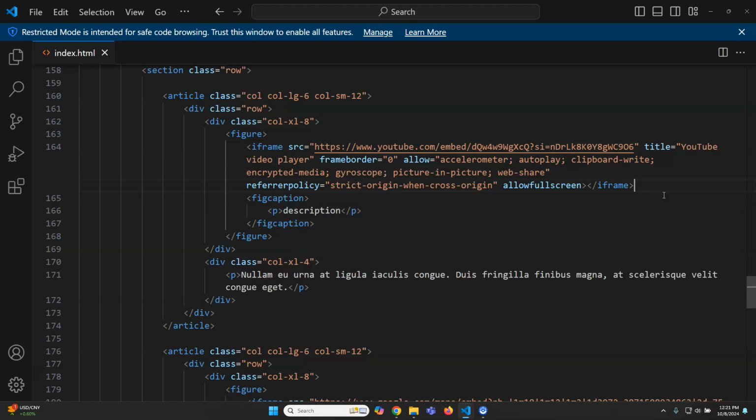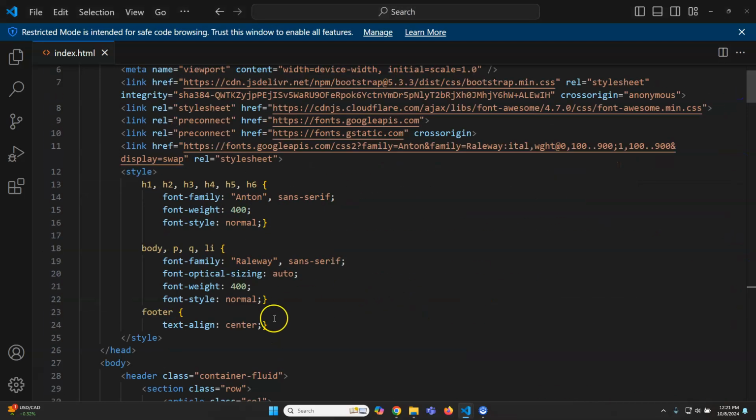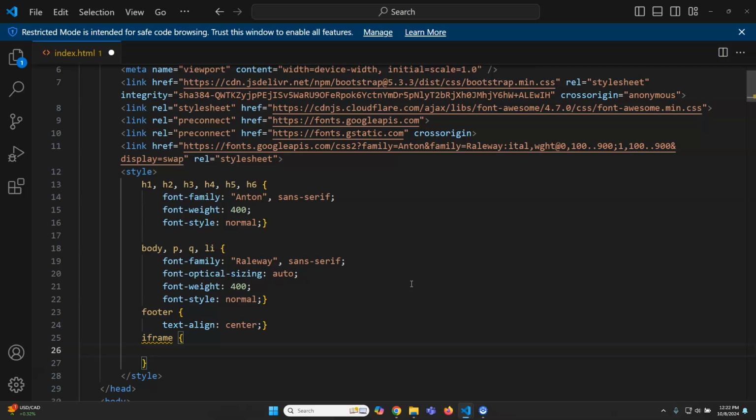Normally, when we do images, we just add a class called img-fluid. There isn't something like that inside of Bootstrap, at least not that I'm familiar with, so I'm going to make my own. I'm going to go up to the top and make a selector for iframe. This will apply to all iframes that are inside.